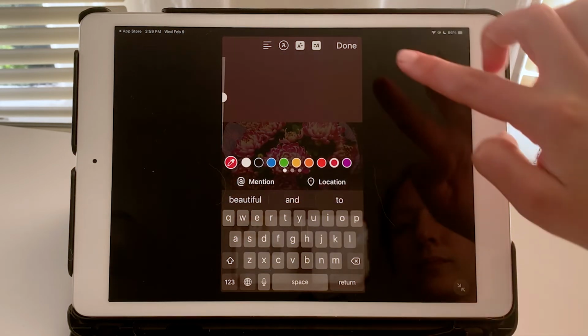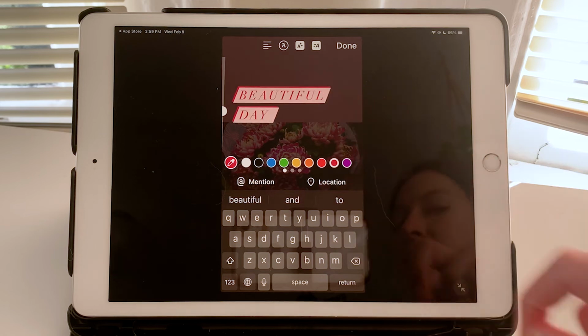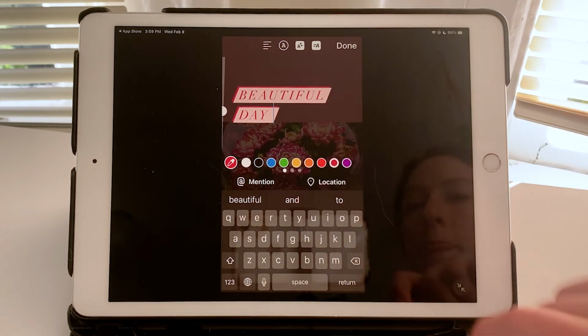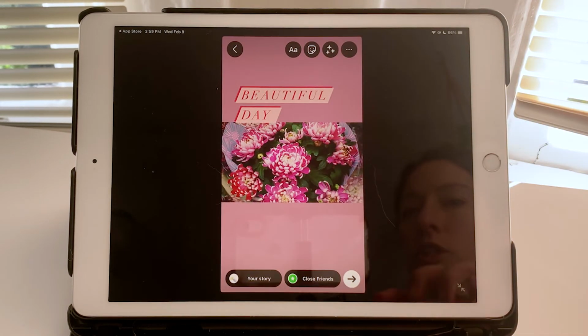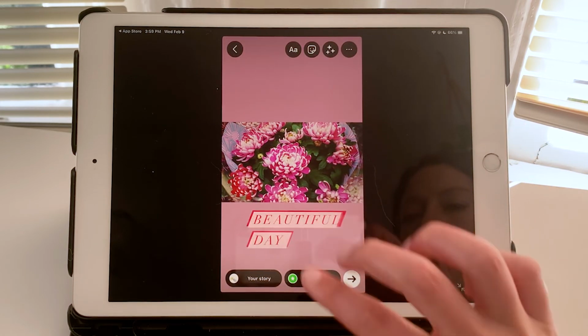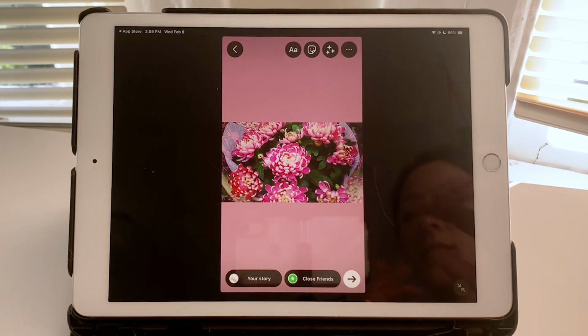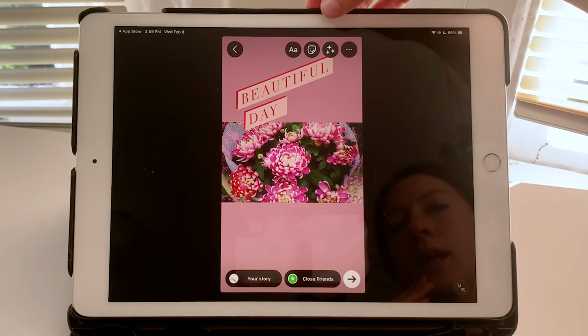So let me decrease that a little bit. So it takes some playing around with. When you're happy with the text, you can move it around. You can also kind of twist it. A lot of things you can do.